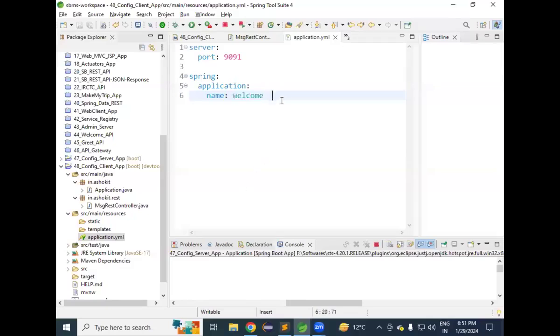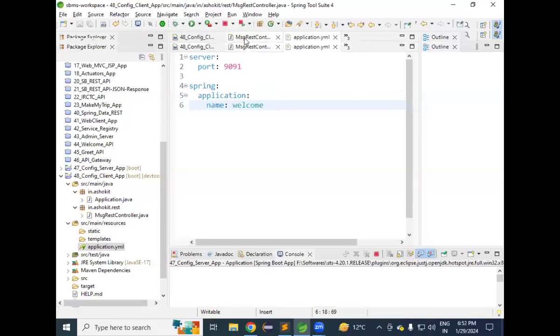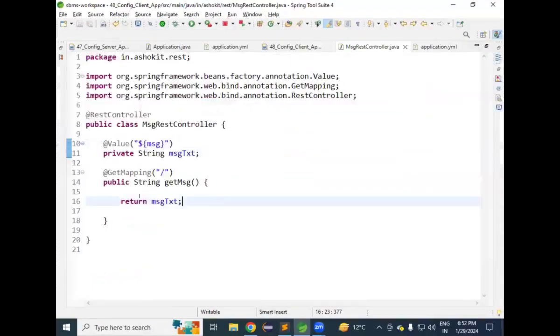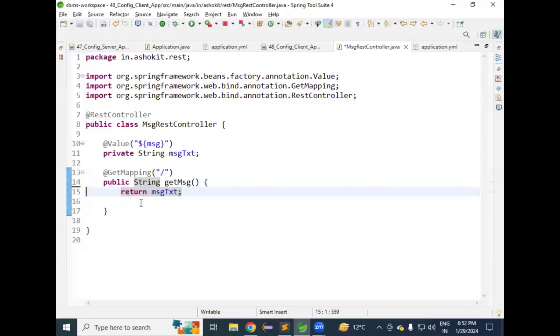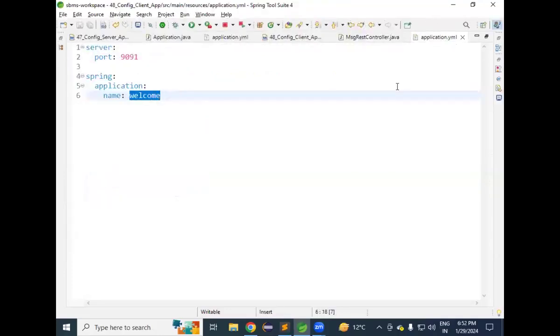So we created a client application. We created a REST controller. In the REST controller, we have a method. The method is returning some message text. But from where is that message text coming? Based on this key. Where is this key available? In the welcome.yml as well as in the greet.yml. Which YML's message key value will be stored in this variable? Based on the application name.